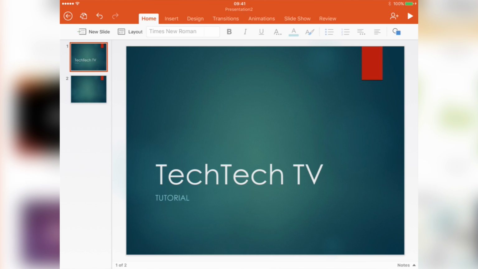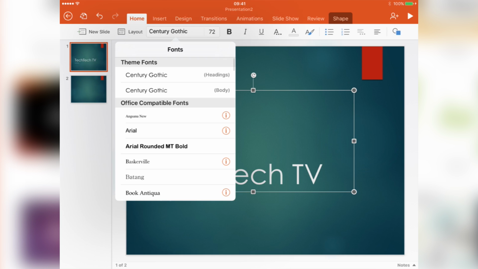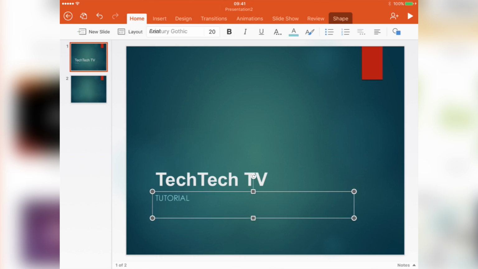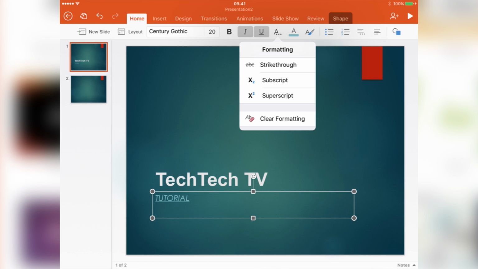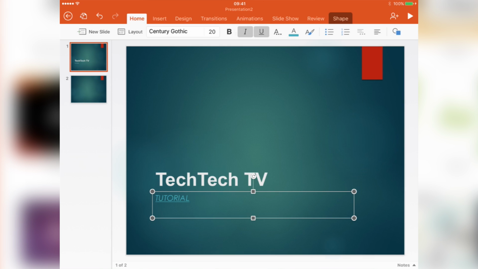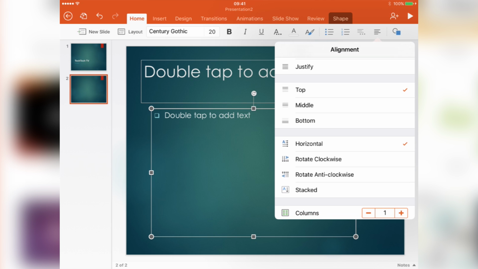We can also make changes to the font by selecting the text, then making the adjustments we want. We can change the font, size, make it bold, italic, or underlined, adjust the text formatting, colour, add bullet points, adjust alignment, and even bring back the old favourite, word art.